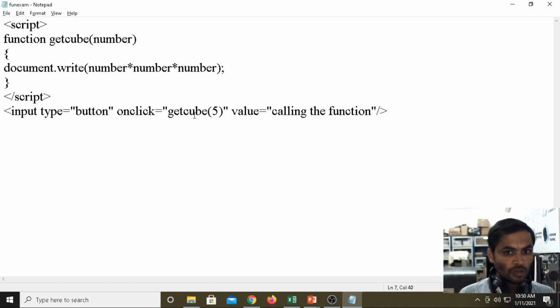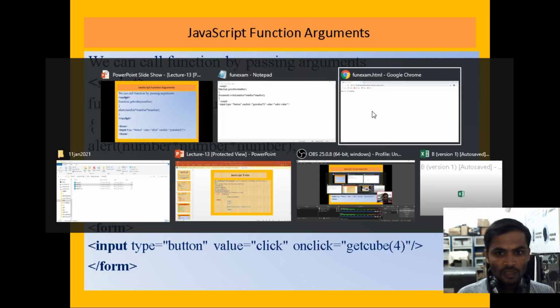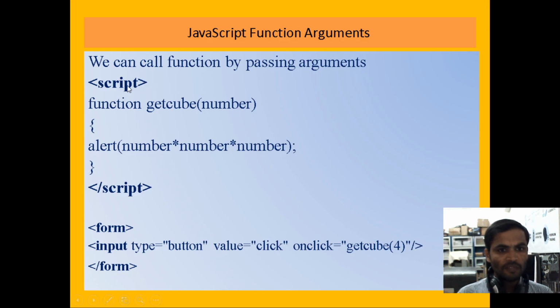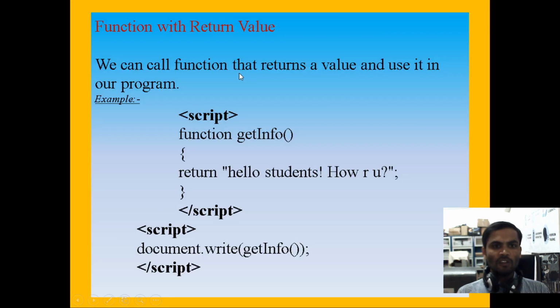Then Control S. The value name we can give any name. The button name, maybe I am giving as a cube value. Control S. Now I am running the program. When you click the cube, 125. This is a way of calling functions with arguments.